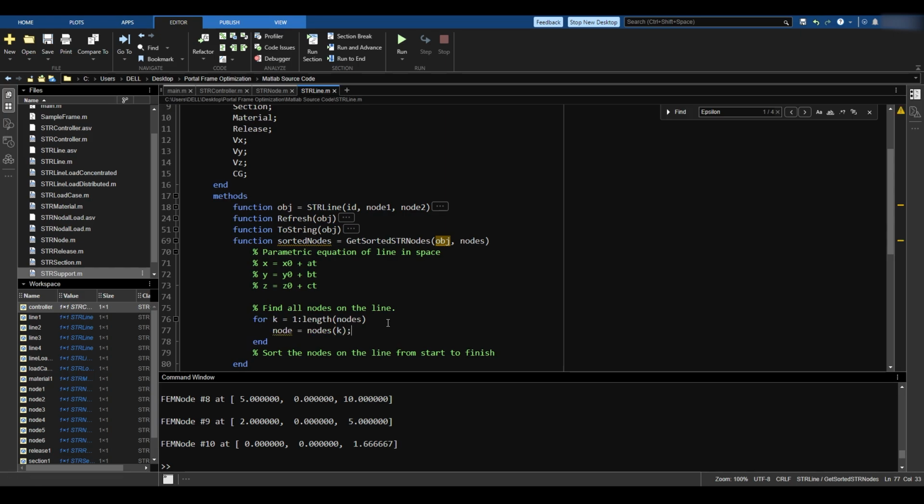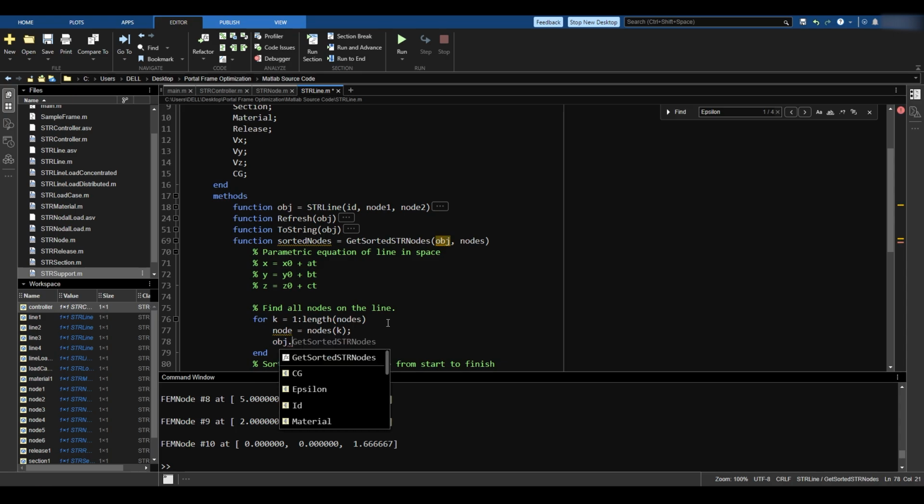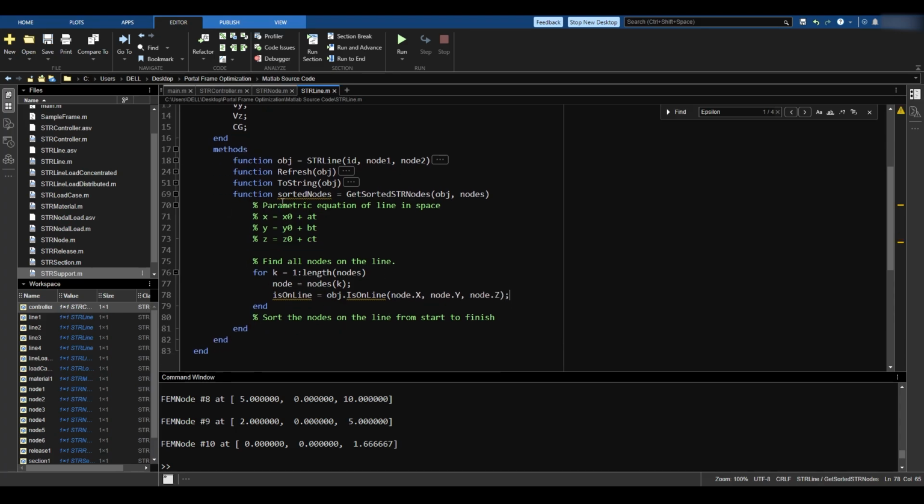We fished it out. And then I'm going to ask the line to give me, let's say here, is on line. And I'm going to ask the line to tell me if this node is on the line or not. So I need a function for that. I'm going to call this is on line, and I'm going to pass in node.x, node.y, and node.z. So I am going to program on this line object a check that says is on line. It checks if this node is part of the line equation or not.